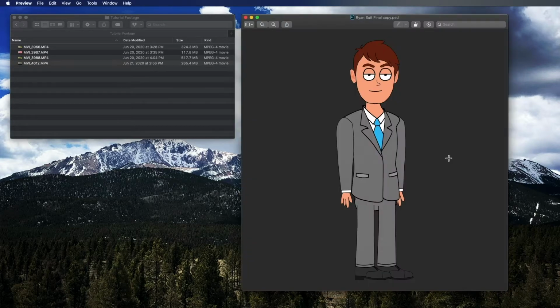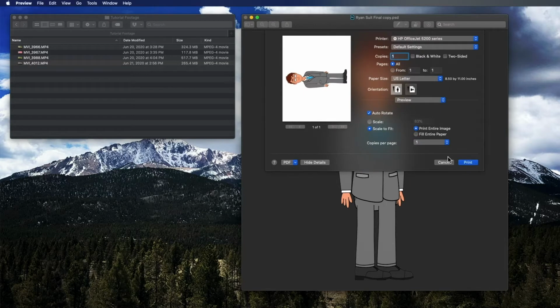Now let's say I have an image here, and if this image looks familiar to you, it's probably because this is the intro character for all of my videos. And you can print something by hitting Command-P, and then you can select a printer here. You can also do this from any browser like Chrome, Firefox, or Safari.